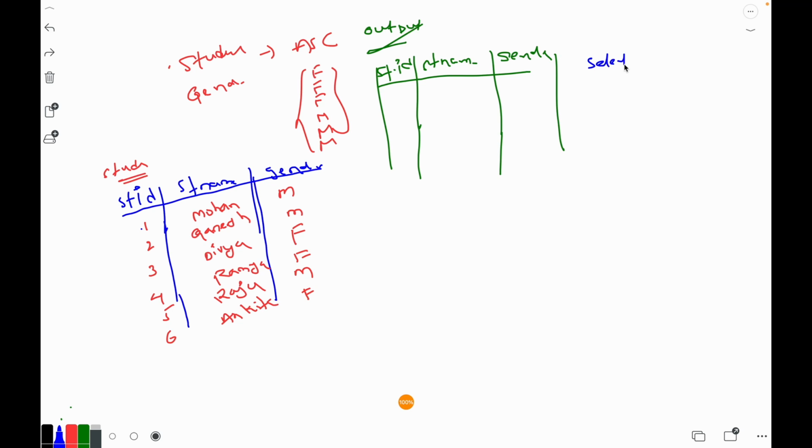Select star from the student table. Okay, now we have to order by gender. Order by gender, DESC, and student name ASC. How will this work?